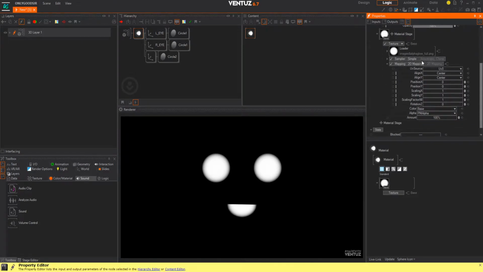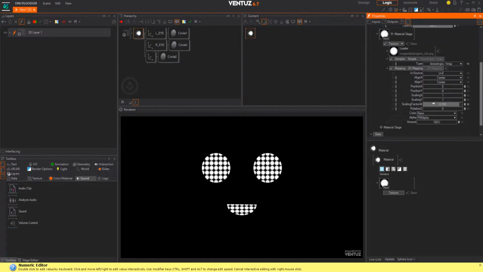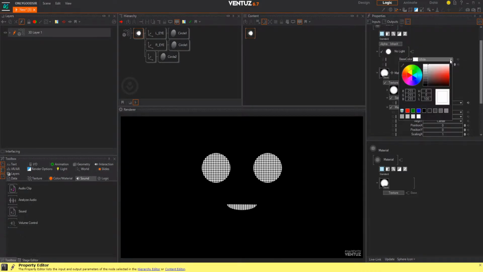Under scale, oh, one more thing before we do that. Change the clamp to wrap. There we go. And then under scale, we'll scale this down so we get this LED grid look. There you go. Now we've got color. Look at this nice LED screen. You can change the colors later.